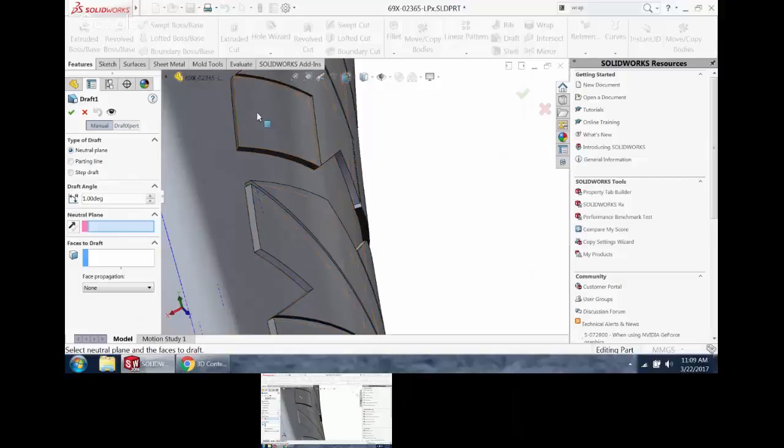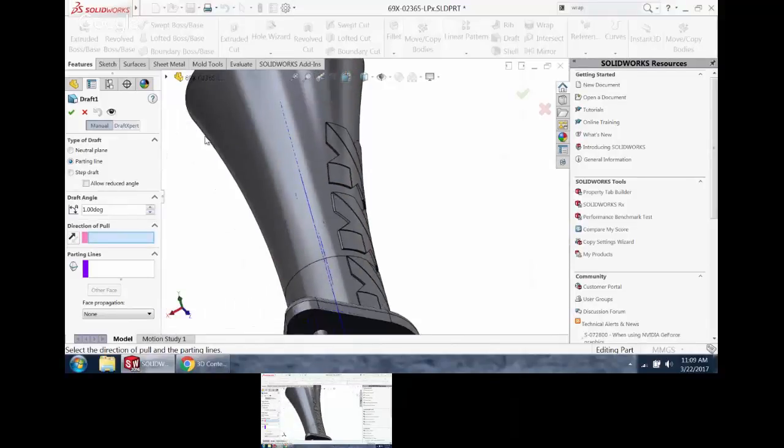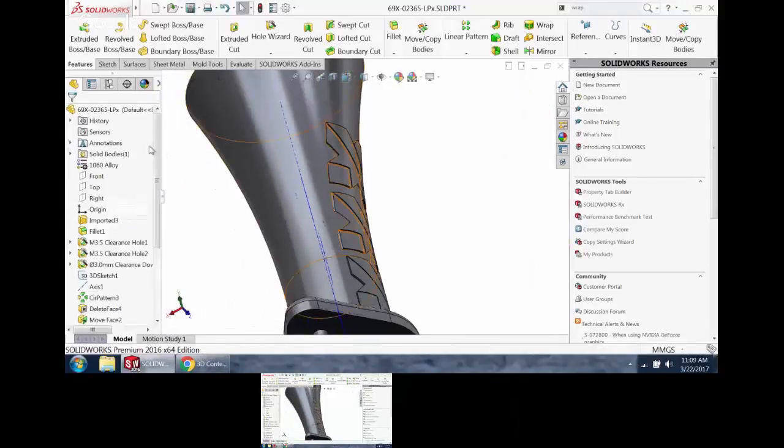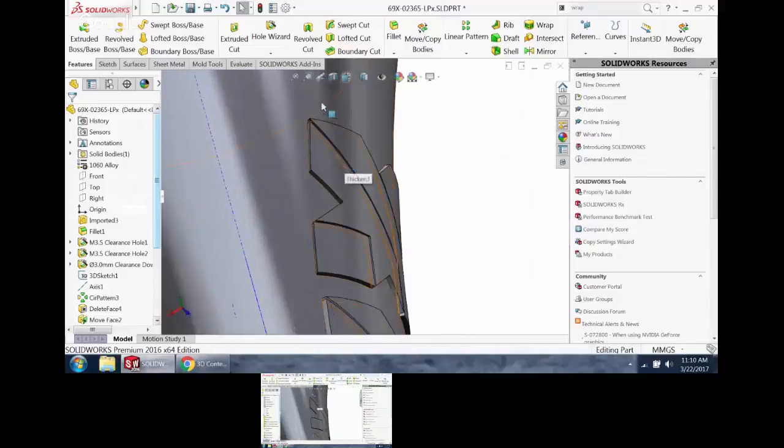If I was going to do this one, since it's coming out perpendicular, I would want to do a parting line and set the pull and then actually start the draft from that line. So it would be a process, but that's how you can do it; you need to add it in manually. Because I just had a similar situation where I was adding a part number to a plastic part that was to be injection molded.